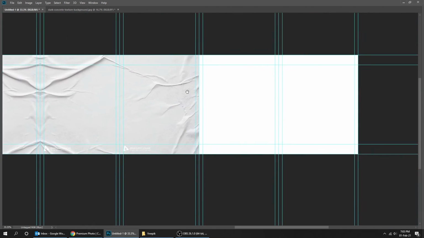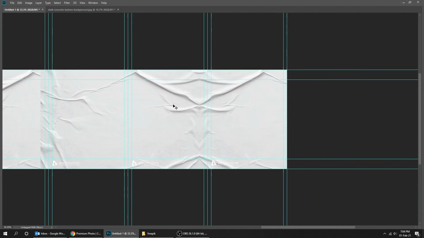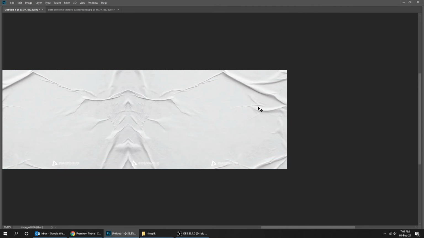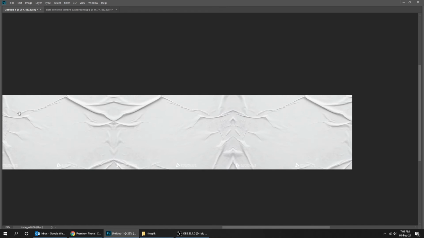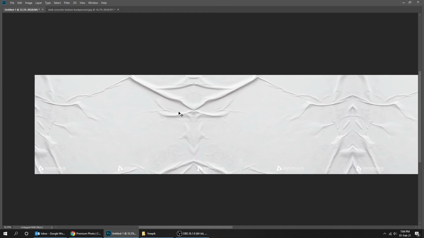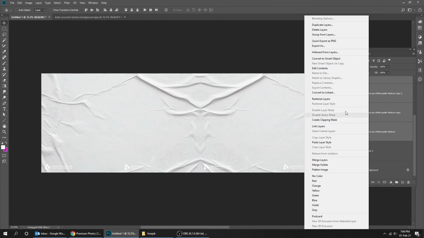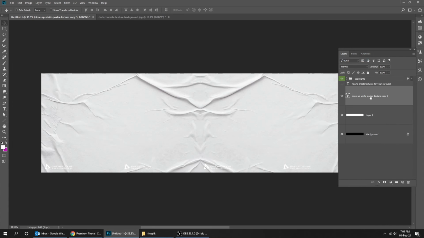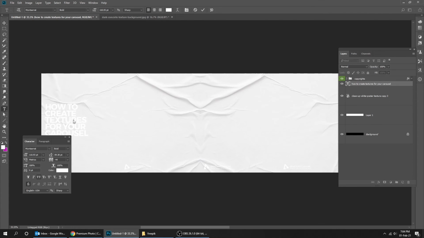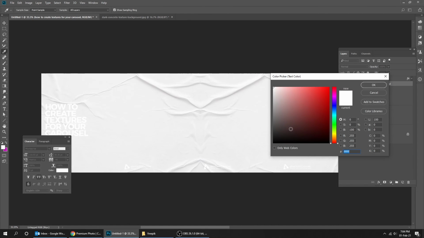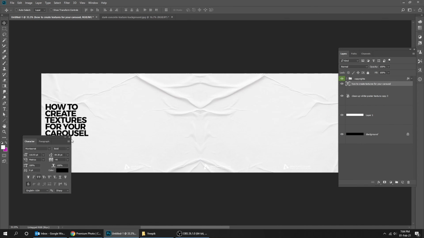Do the same thing again for the remaining slides. Now select all texture layers and right click and choose Create Smart Object. Reduce the filter 50%. That's it.